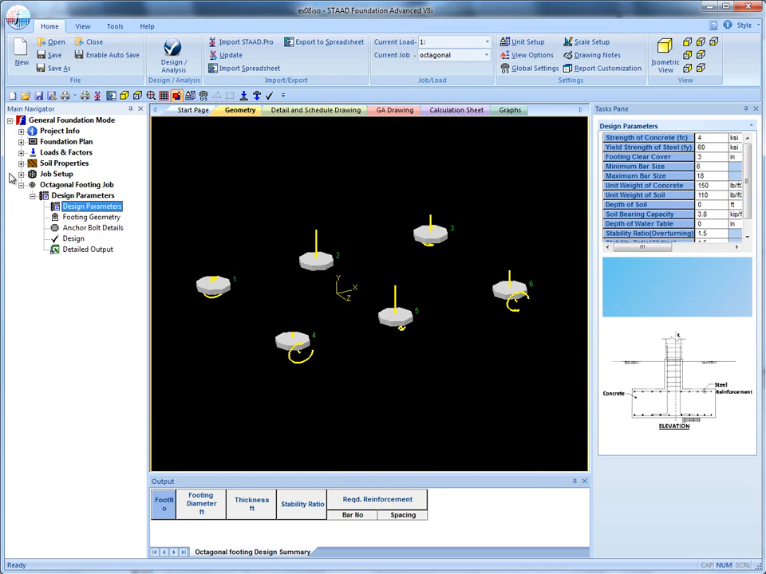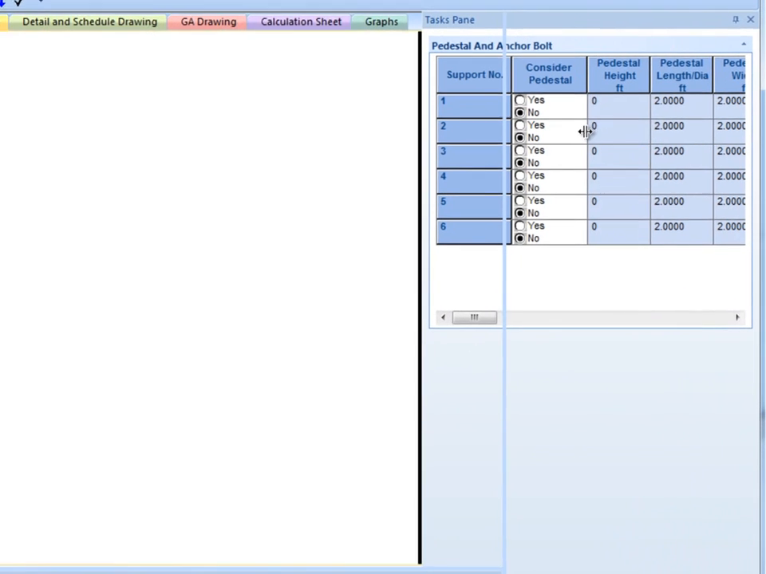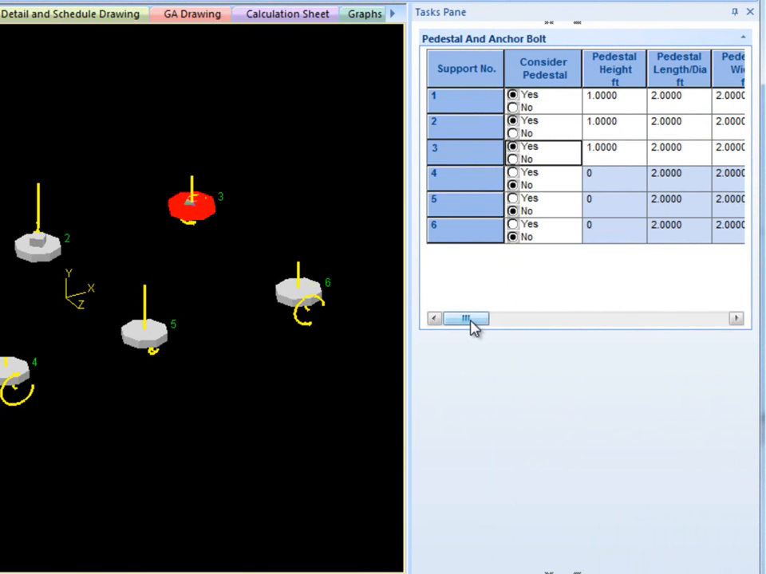I will first go back to the pedestal and anchor bolt section in Foundation Plan to add some pedestals and anchor bolts so that they can eventually be viewed in the detailed drawing. I will just add them to the first 3 supports as an example.